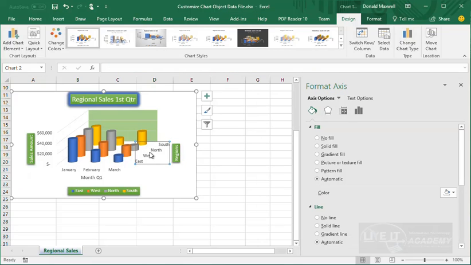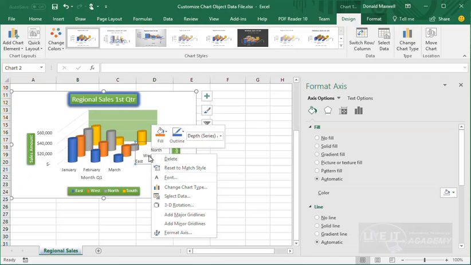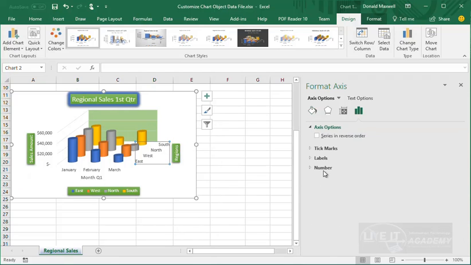For format, I could right click and say format this axis, and I could change the series order. I don't want to really change that series order of east, west, north, south, but you can if you wanted to. Say I put east, west, north, south in the back, say east in the front now. See what I'm doing? Just changing the order, so I could do that.